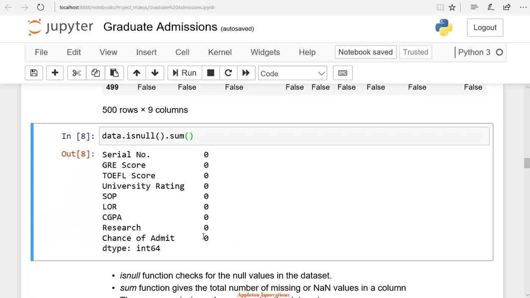In serial number, it is showing 0. That means there are no null values. If there is any null value, the number will be non-zero. Suppose, it indicates that in the column serial number, we have 0 null values. You can see there are no null values in the data. So there is no need to replace the missing values.